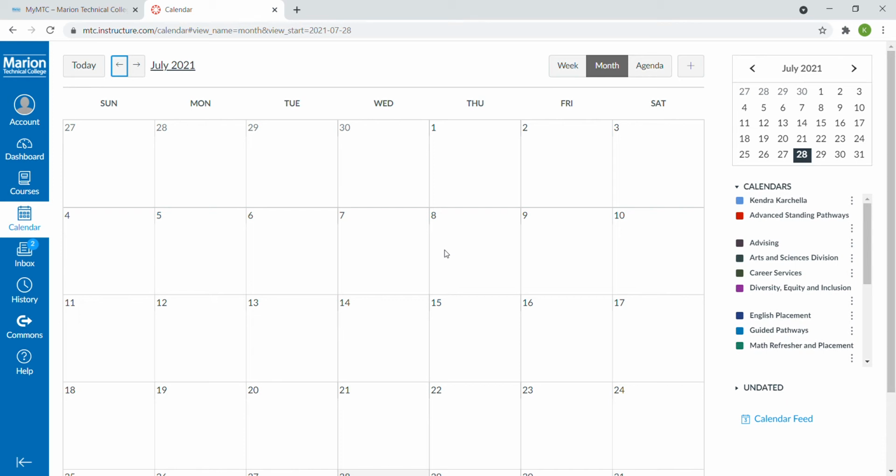Now, this is not a comprehensive way to make sure you have assignments due. Please make sure you're checking your classes individually. This is really good if you just have a quick view of those assignments that are due.